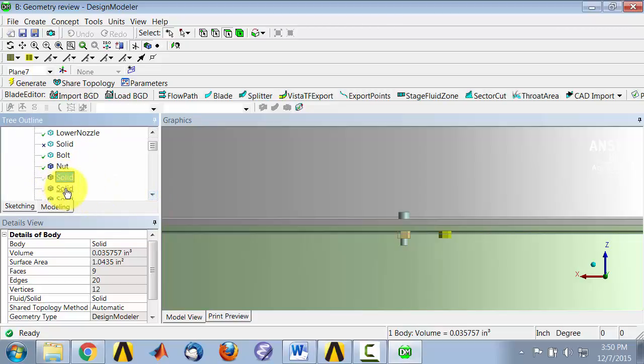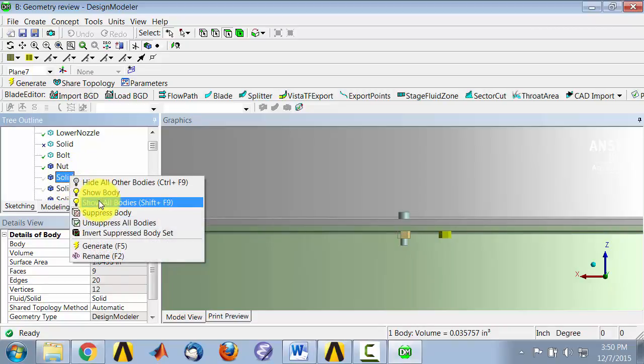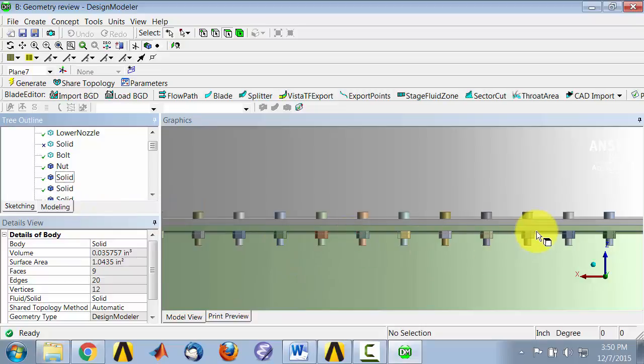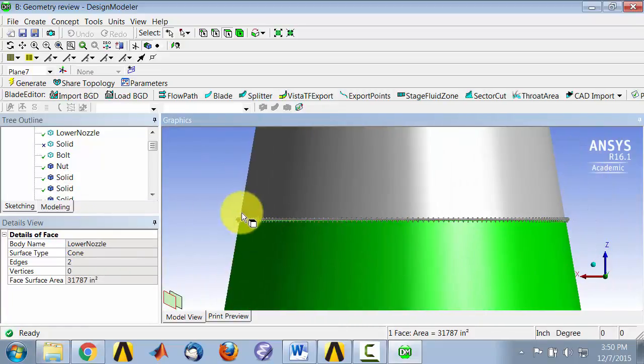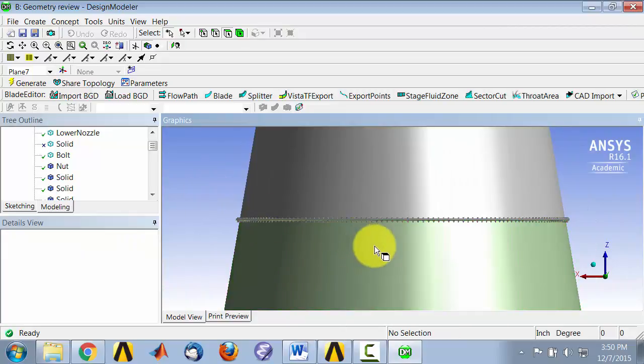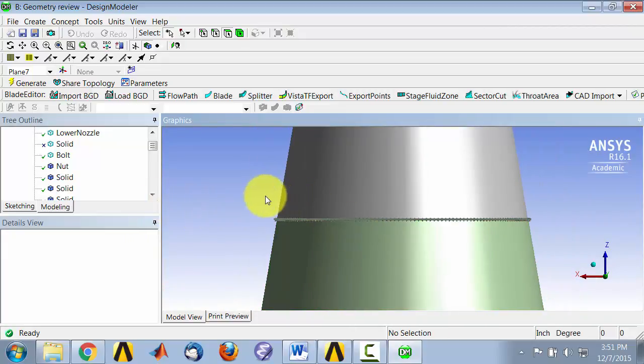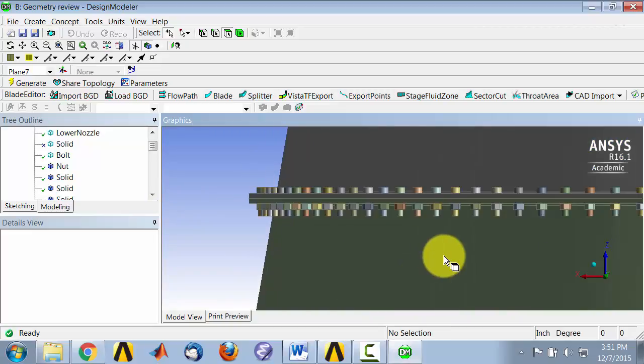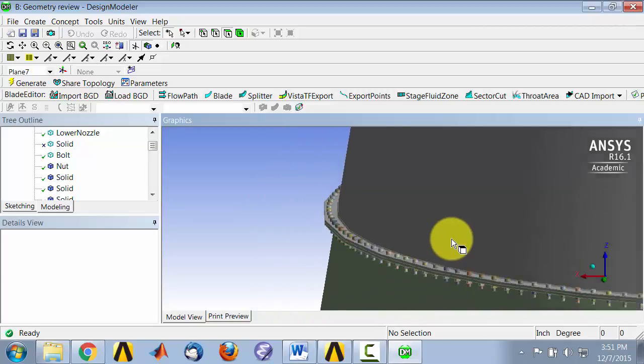And these parts are hidden. That's why they are grayed out here. So I'll right click and say show all bodies, and that shows all the bolts. And if I zoom out using the middle mouse button, I can zoom in here, and I'll be able to see all the bolts and nuts, and you can kind of play around with it, and it's pretty cool.